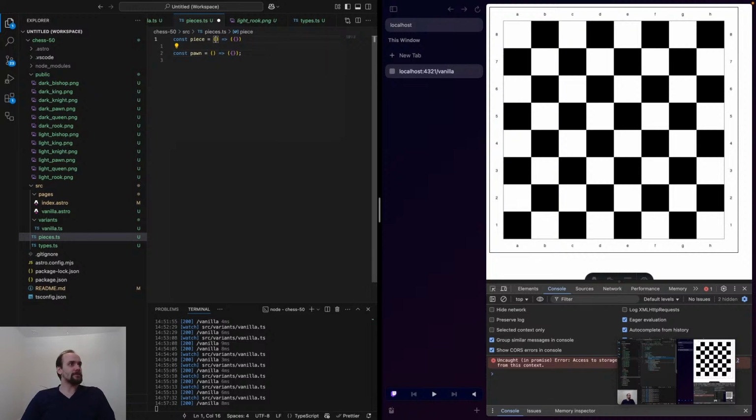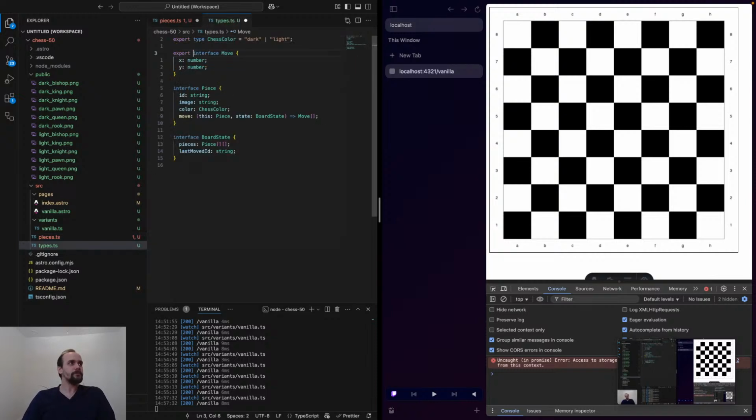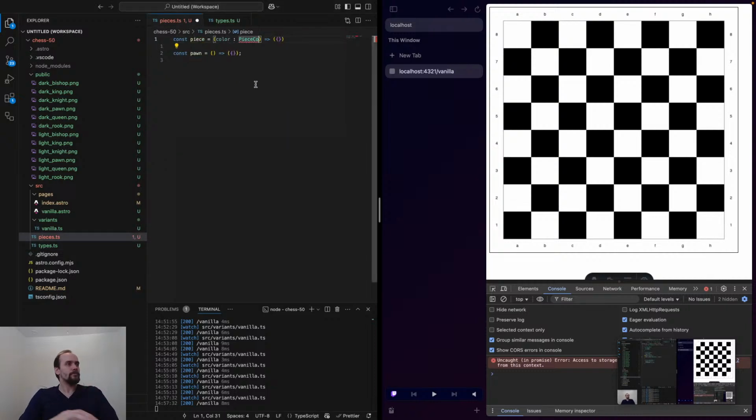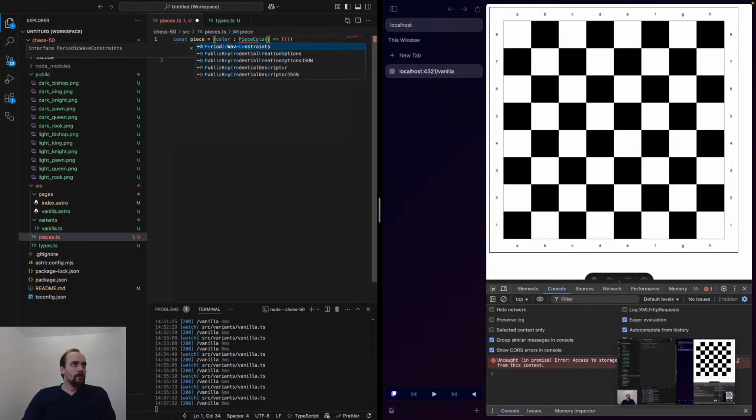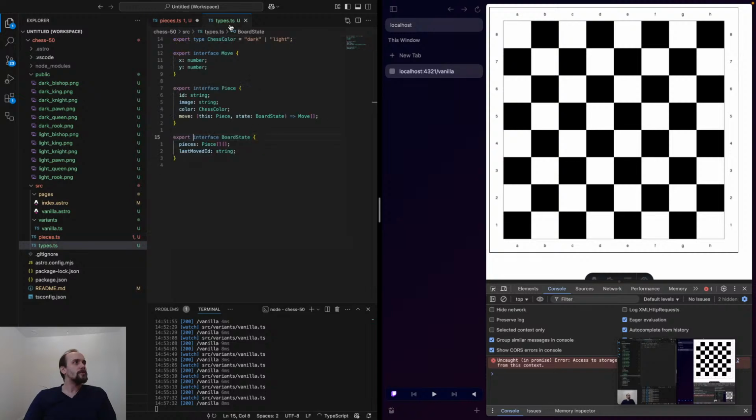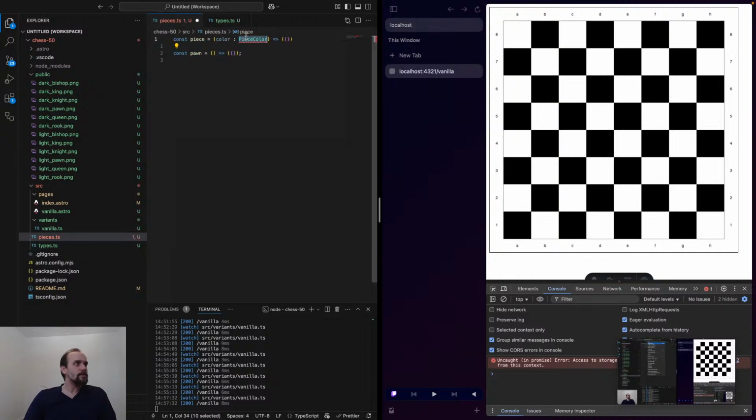So let's make a piece really easy. So we'll do the color, which is a piece color, which I did not export. We'll close the others, go to types, and we'll export everything. Great. Do I not know how to spell piece still? It's chess color. That's why. That'll explain it.